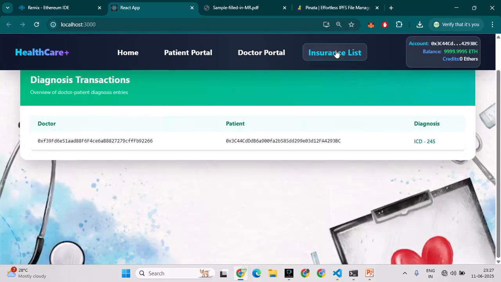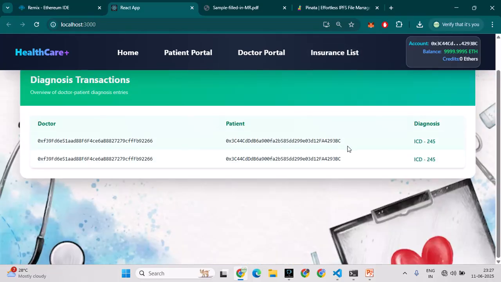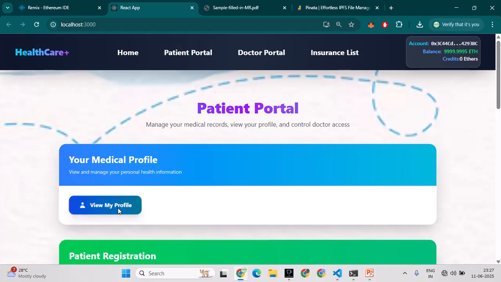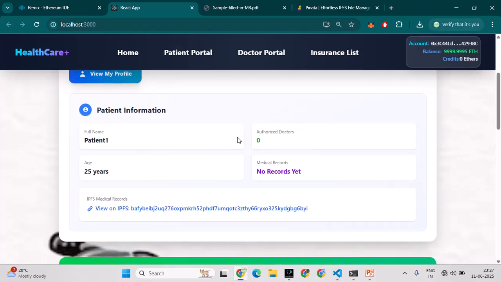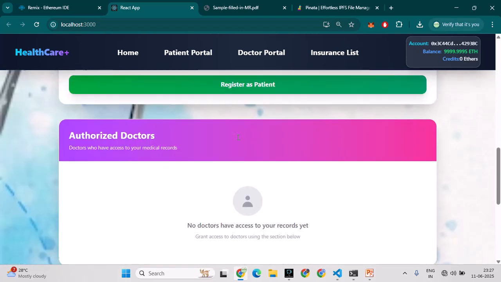In the meanwhile, you can also check what transactions happened. This is a transaction which happened here. ICD 245 is our diagnosis code, and it's given from doctor 0F39 to 03C4. And yeah, now if you view the profile, you can see the medical records. Yeah, it will take some time to load. It's just general.